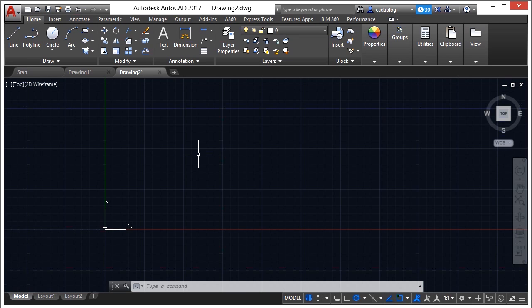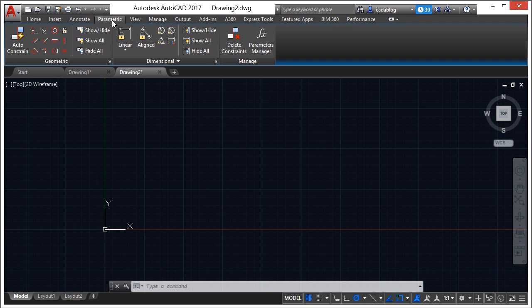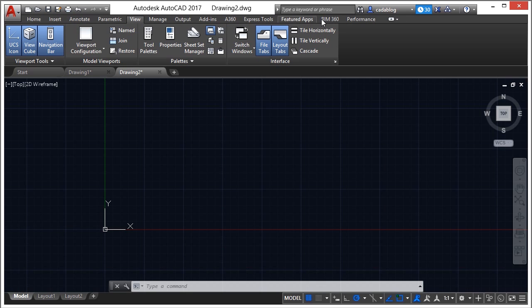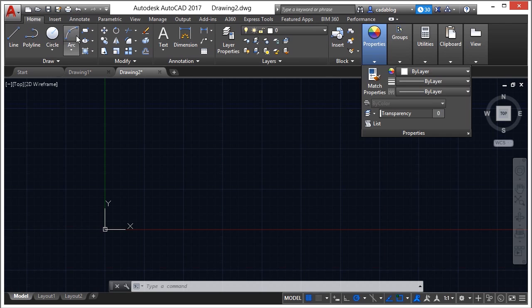Most of your commands will be started from one of two places, either the command line or the ribbon. The ribbon is right up here. It's at the top of your work area. And the ribbon consists of different ribbon tabs. The Home tab, the Insert tab, Annotate tab, Parametric tab, and so on and so forth. Now, each of these tabs groups similar commands into them through panels.